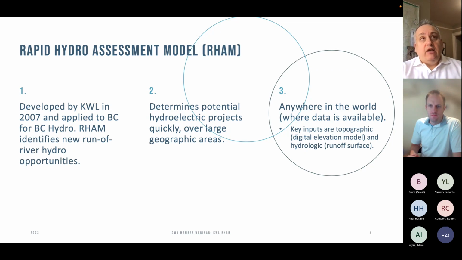We've done a bunch of updates to that as RHAM has been improved, and when we first ran it, it was for run-of-river hydro opportunities, and we've since added a storage module, and we've added modules that allow for clustering of projects and so on. So there's been a bunch of improvements since 2007.